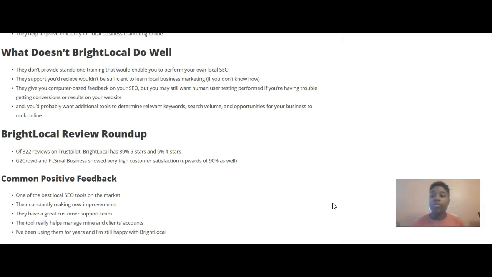The support you receive wouldn't be sufficient to learn local business marketing if you don't know how. They give you computer-based feedback on your SEO, but you may still want a human to visit your website to see if it's user-friendly, or to see how it would convert for you, and to get that human input. And you probably want additional tools to determine relevant keywords, search volume, and opportunities for your business to rank online.